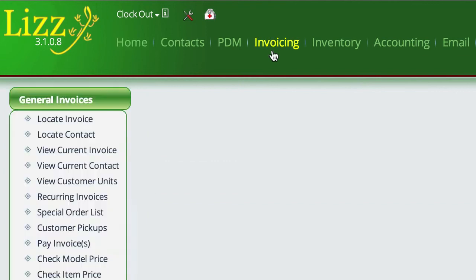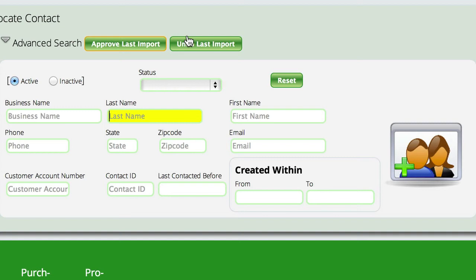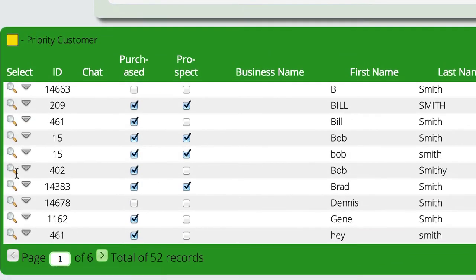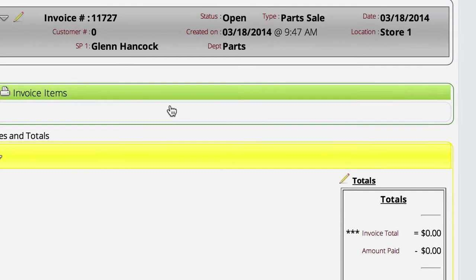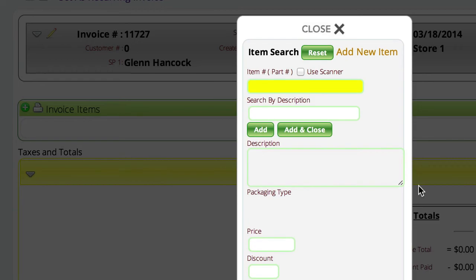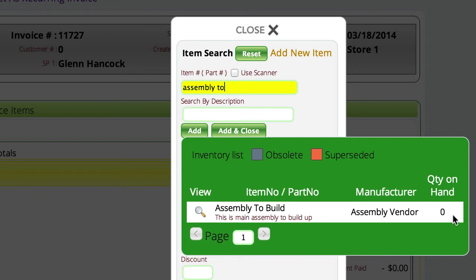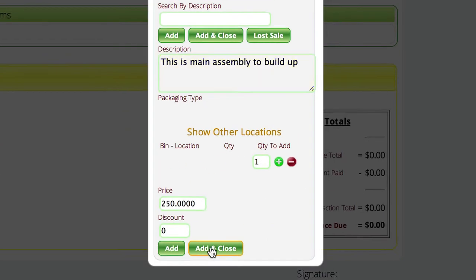So the first step is we're going to go to an invoice and sell an item. I'm just going to choose a customer here because it really doesn't make any difference who it is. We also need to keep in mind that it doesn't matter what type of invoice we're working with either. The system is going to deal with this the exact same way no matter which type of invoice. So we're just going to go ahead and add our assembly. We're going to say assembly to build. So this is our assembly. You can see we don't have any of these built at the moment. So I'm just going to tell it that he wants one. We're going to add and close.